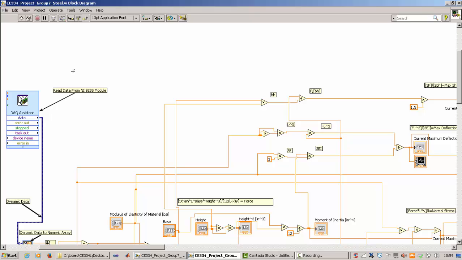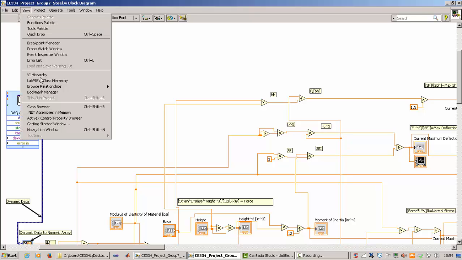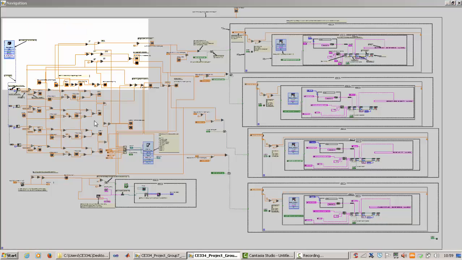So here's the block diagram, and what we're going to do is zoom out so you can see the whole thing. So we go down here to the navigation window, open it up, and so here is our entire block diagram. As you can see, it's kind of hard to follow if you don't know what's going on, and it's definitely a lot more complicated than the front panel, which is kind of the way it's meant to be, because this is where the actual programming happens. So I'll just walk you through this really quick.